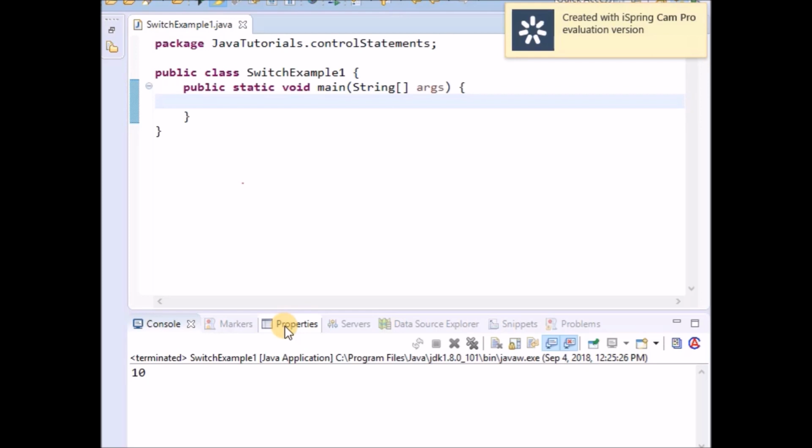In this tutorial, we are gonna discuss some examples in Switch. In the previous tutorial, we discussed Java Switch introduction and its syntax. In this tutorial, we are gonna see some small examples about Switch.